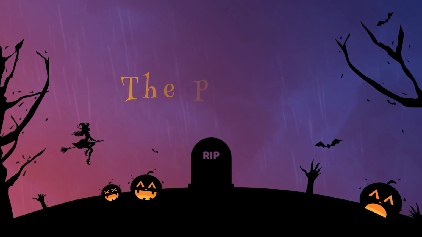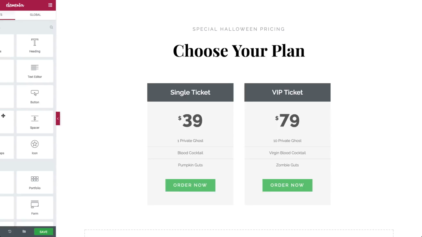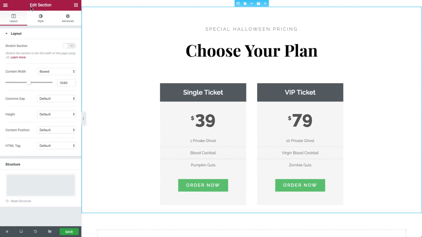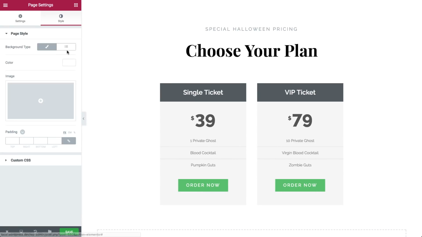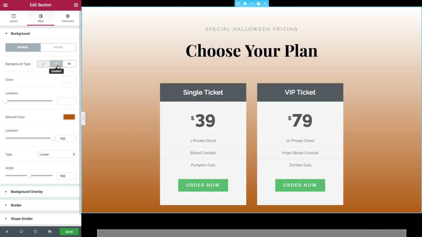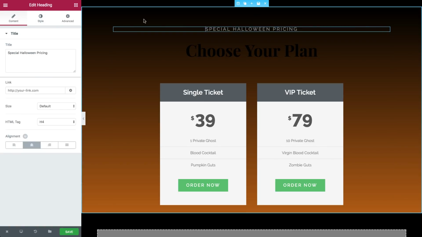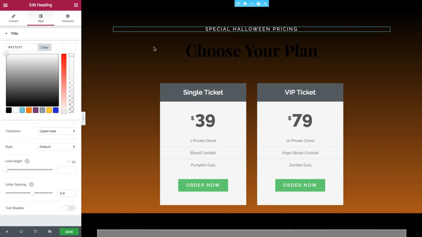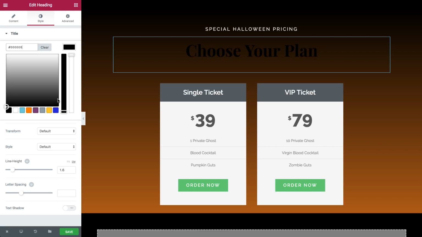Number 6 is the Price Slasher pricing section. We will transform this regular price table into a beautiful and gory scene, and I'll actually use a special trick right here, so pay attention. It's something that not every one of you will know, and it's pretty surprising.